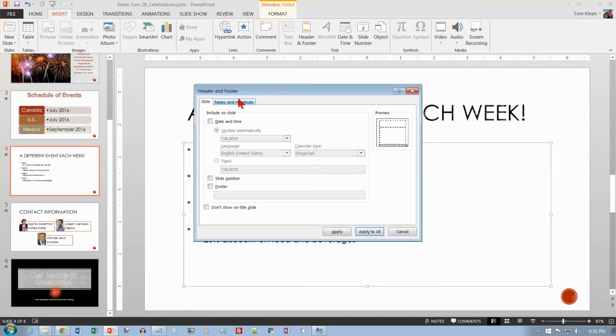And we want Notes and Handouts, and we want the date and the time updated automatically. So turn that on, and it's automatically selected. And we want the page number, which is already selected, and we want a footer, and we want our last name, first name, and Celebrations, and I think we want to apply that to all. It doesn't actually say that, but we want to apply it to all.